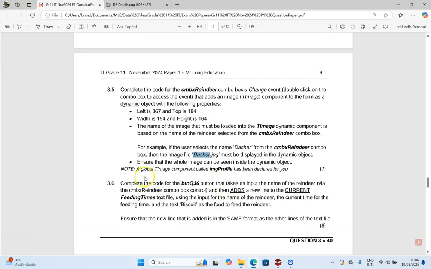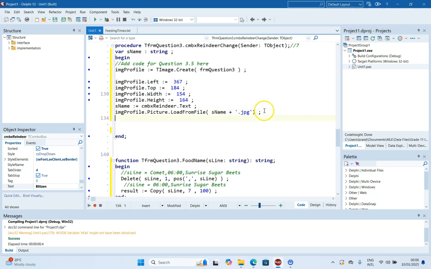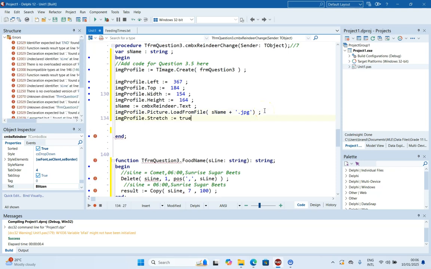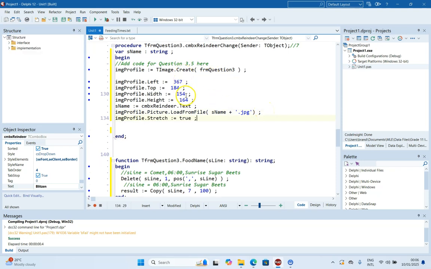And then they also say ensure the whole image can be seen inside. That means that the picture must be stretched inside of it. So we're going to set the stretch property to true. Okay, so we're going to set the dimensions. We're going to load the picture from the combo box with the .jpg in and set it to true.